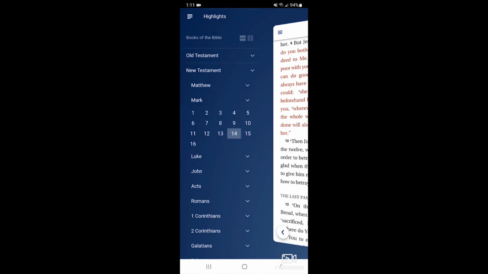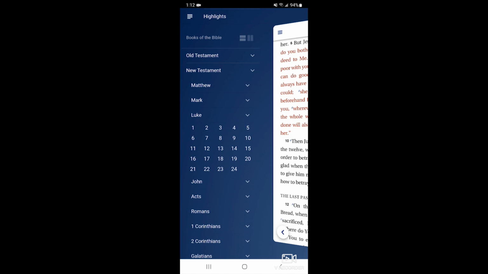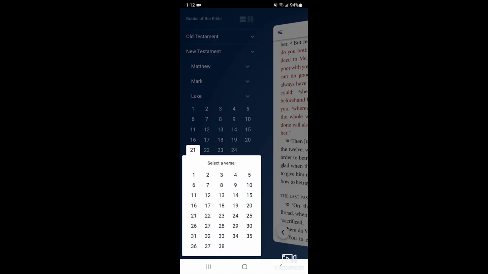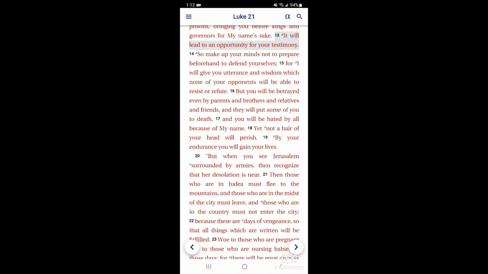This is where you find your books and your verses. So you see here, on the left, it says Mark 14. It's highlighted. That's where I'm at. If I want to go to like Luke 21, I hit the little arrow next to Luke. It's going to drop down. I can then hit 21. Let's just say verse 13. There you go. It's right there at the top of the page.